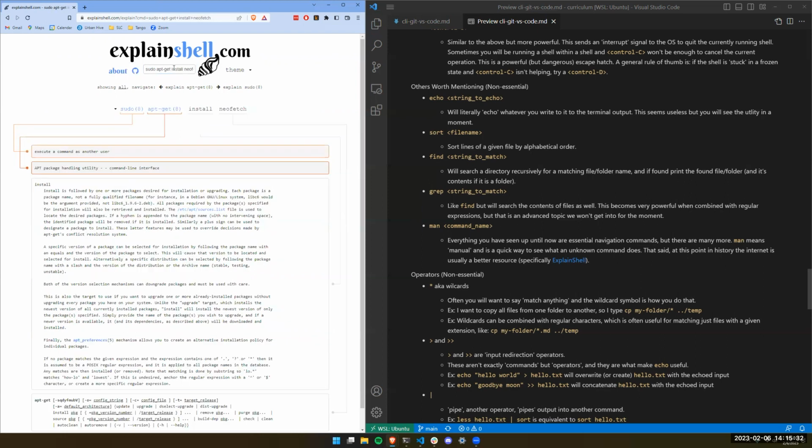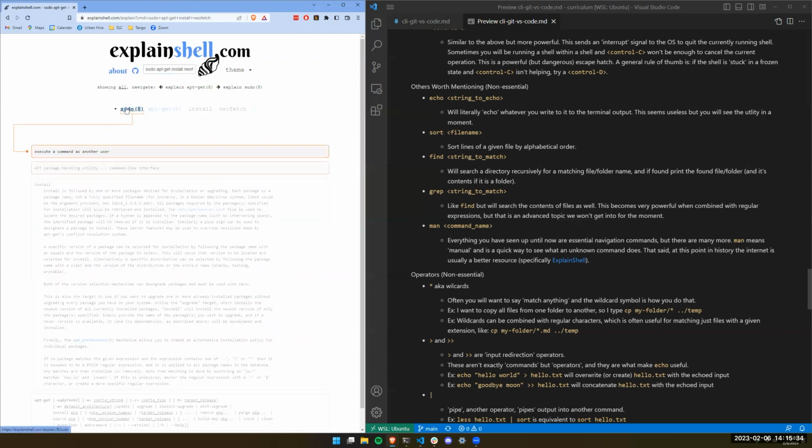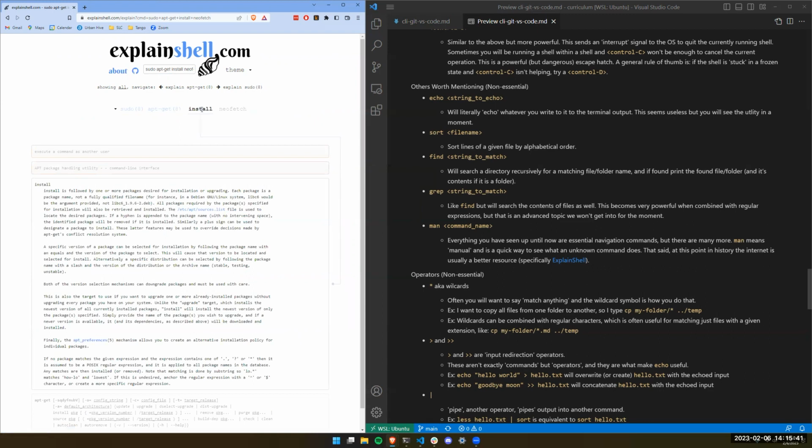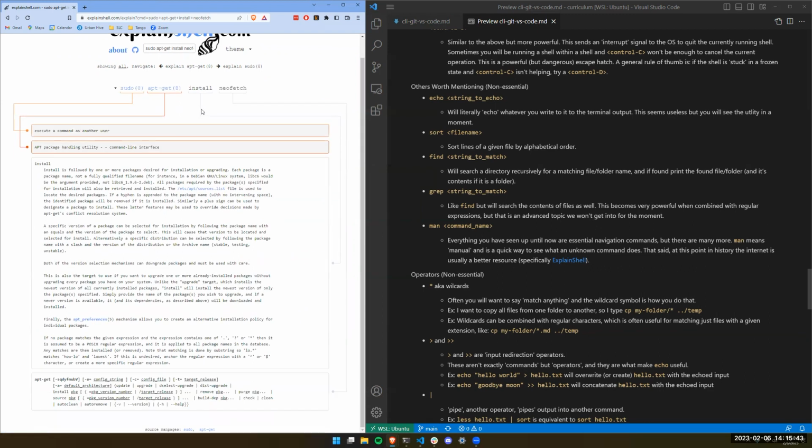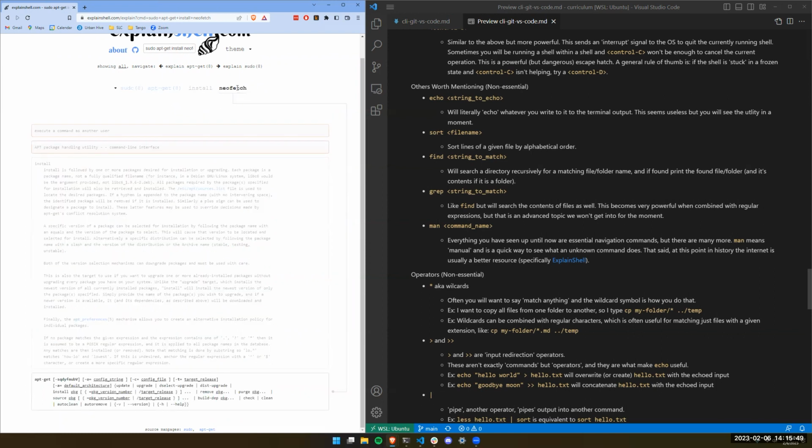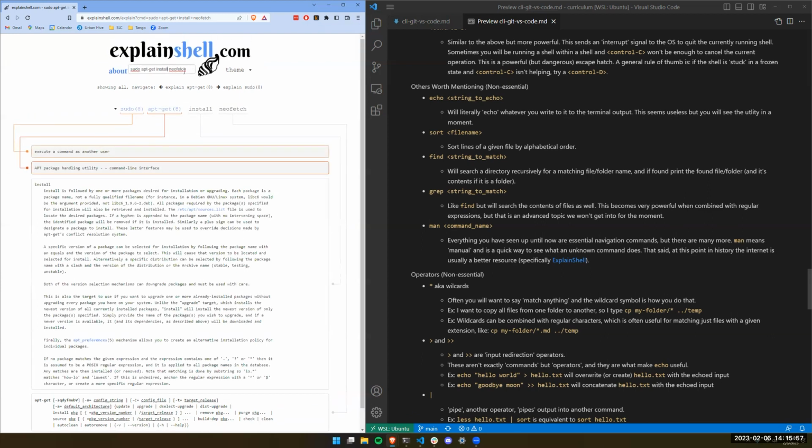Okay, so I'm gonna type that. And it's gonna say, okay, sudo, that executes a command as another user. More or less, that's what it does. apt-get, package handling utility, install. And then we're gonna get this whole thing saying here's what this actually does. I guess this is explaining how apt-get works at this point and all the arguments it can take. It doesn't actually know what neo-fetch is, but I find this very useful.